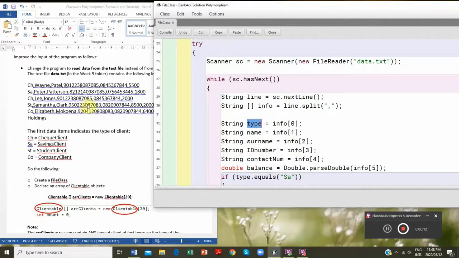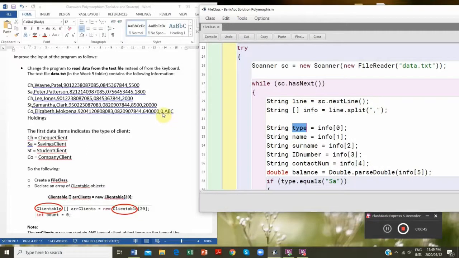The student line of text will go up to balance, which is 8,500, but students have an additional piece of data, which is the bursary amount. So it goes beyond the balance up to the bursary amount. For company clients, we have up to balance, but also a bank fee data item, and also the name of the company as a data item.